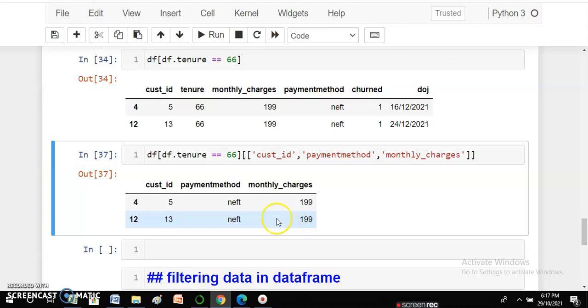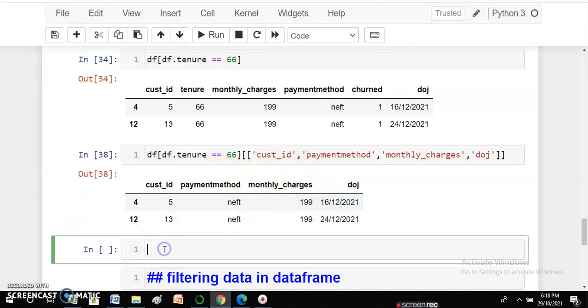If I want to add one more column over here, I also want to see, let's say, though the data is all dummy, date of join. So I'm also interested in which date he joined. Okay, so this is how I'm getting the data. So I can add columns, I can delete columns. I hope this much is clear to everyone.